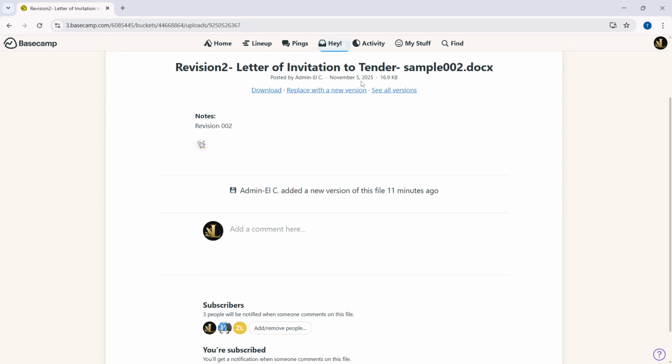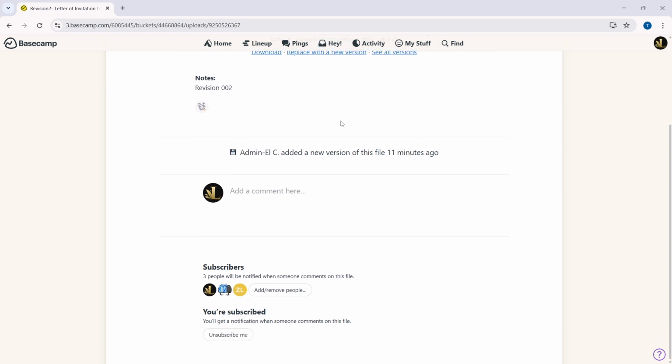Your task now is to find the specific file you wish to comment on. If you have a lot of files, you might need to scroll or use a search function to locate the exact one you need. Once you've found the desired file, click on it to open it.